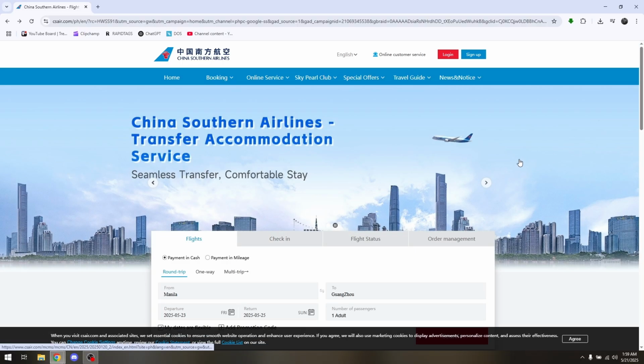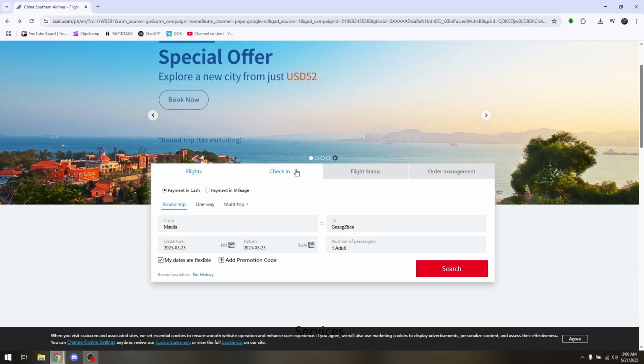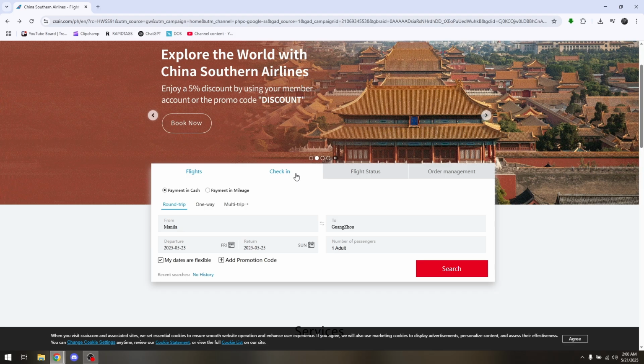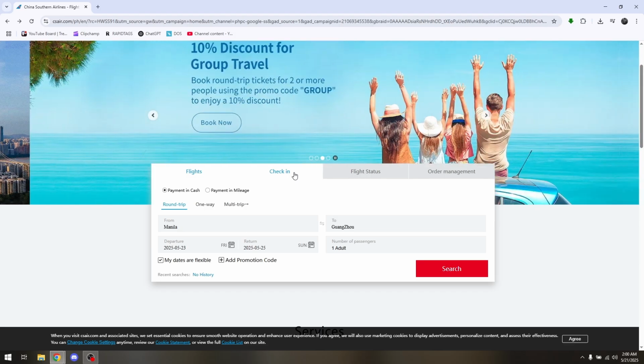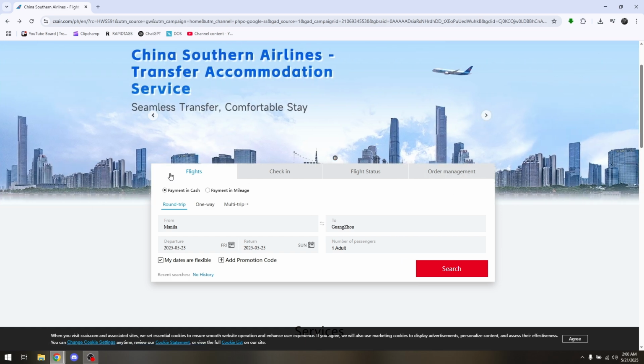Next, head directly to the check-in tab right here, and make sure that you already have all the information from your airline ticket. In here, simply input your ticket reference number or your booking reference number, the name of the passenger, and so on and so forth.